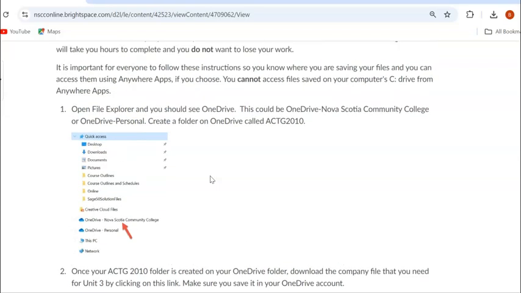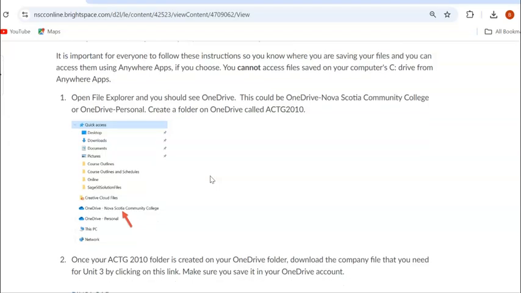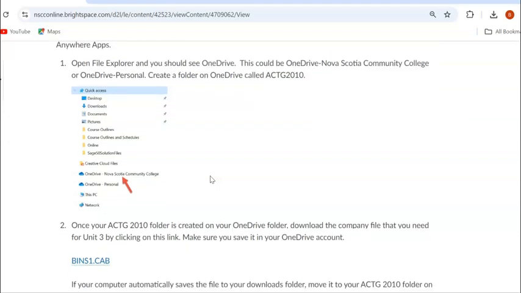You can save it on the C drive on your own personal computer. However, if at any point you need to use Anywhere apps in order to access the Sage software, you're not going to be able to access the data files from the C drive. You'd have to have it saved on the OneDrive.